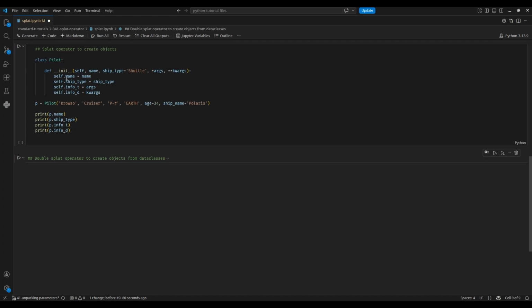And then inside the pilot, when the data gets assigned, name will of course go to name, ship type will go to ship type, and then info T and info D will be assigned the values of args and keyword args respectively. So when I print all this out, we'll see the data as it should be represented. Args will be a tuple and keyword args will be a dictionary. So we got Crozo and Cruiser for the name and ship type, and then info T is the tuple with $ and Earth, and info underscore D is the dictionary that has age set to 34 and ship name set to Polaris.